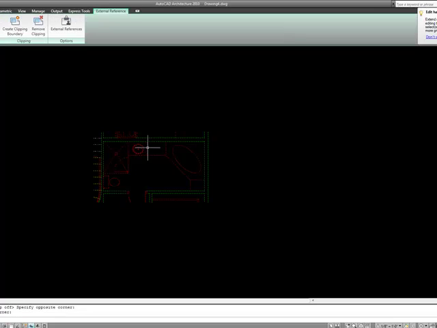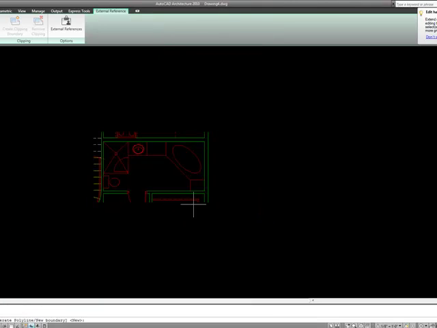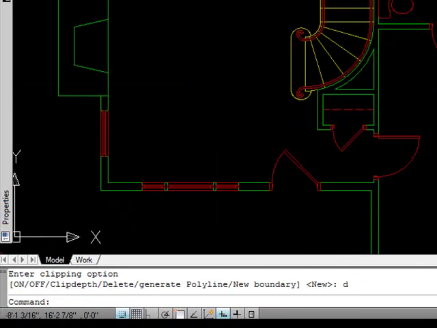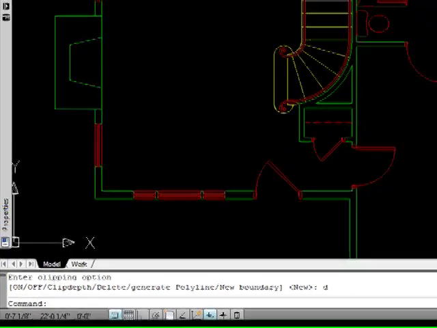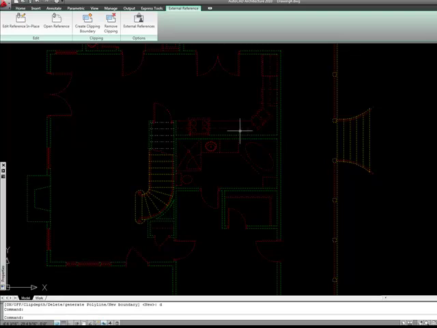Okay, so let's take a look at a few of our other options. I'm going to select the XReference again. And I'm just going to tell it to remove the clipping boundary. So I can click right here, or I can go back to my right click menu, tell it clip XREF. And one of my options down here is D for delete. So I'm going to hit D for delete and my entire drawing comes back. All right, that seems simple enough.